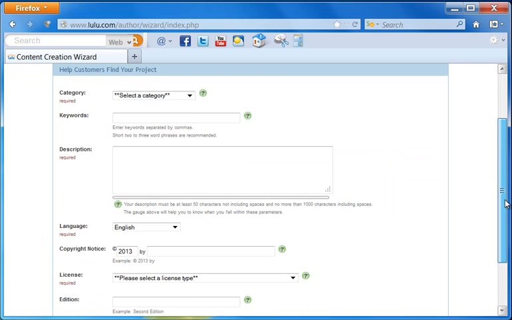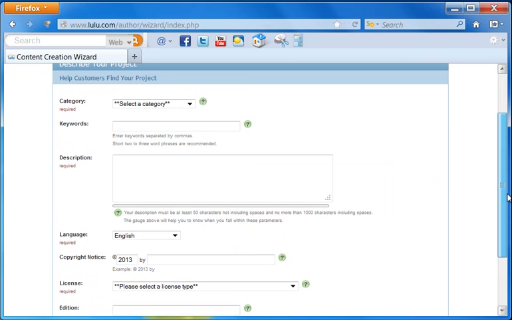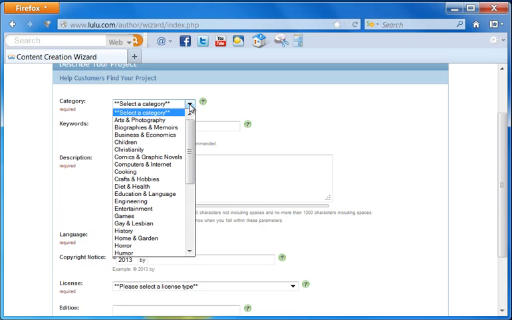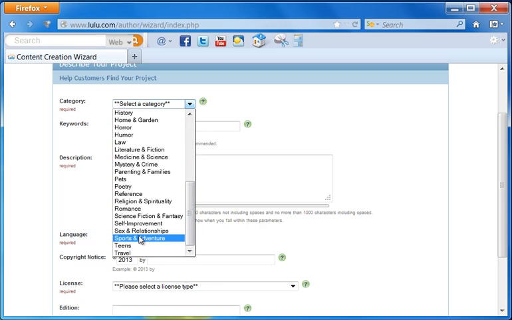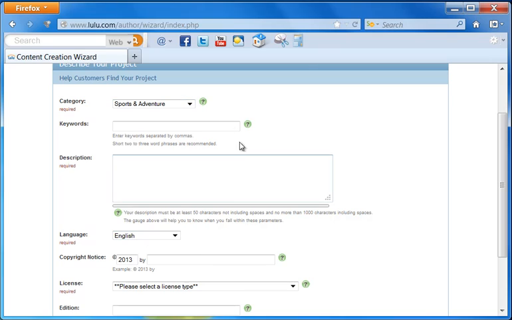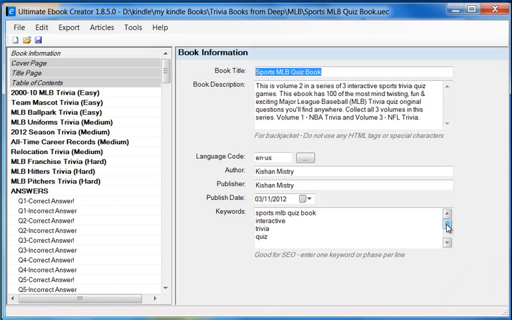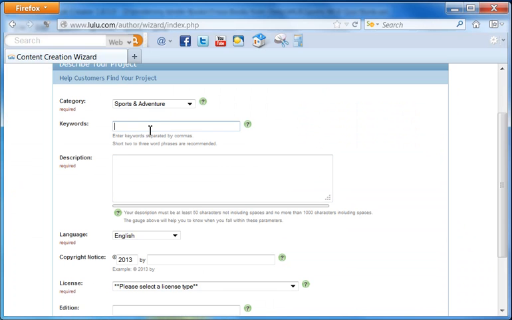Okay, now here's the other thing. Now we need to be really careful and diligent on how and what we select for the category. So for this one, because this is a sports related book, I'm going to go for sports and adventure. Okay, and the keywords, what I'll do is I'll take the keywords which I've already got here from my keyword list from my ebook. So I'm just going to go ahead and punch all these in, separated by a comma.